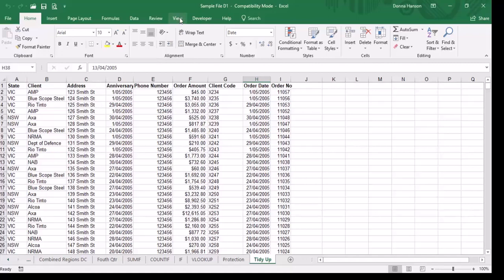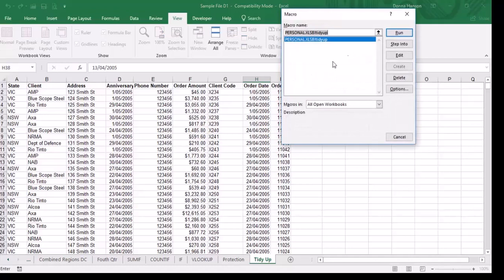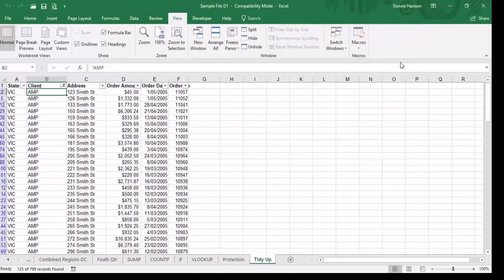So if I go to View, Macros, View Macros. There's my macro and we click Run. As you can see, fairly quick. It's just a matter of recording all the steps you currently do.